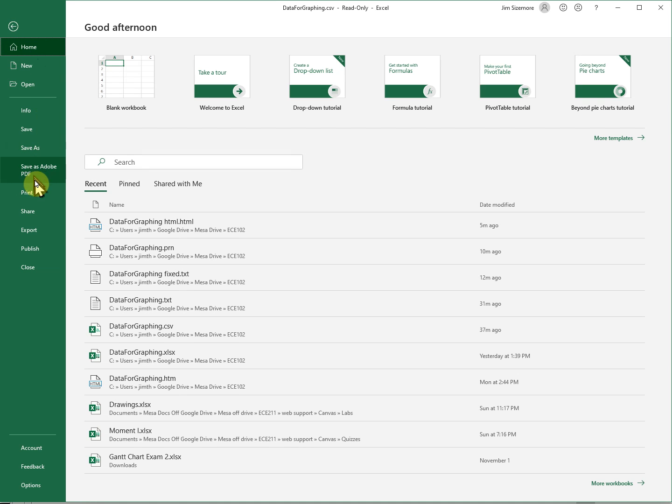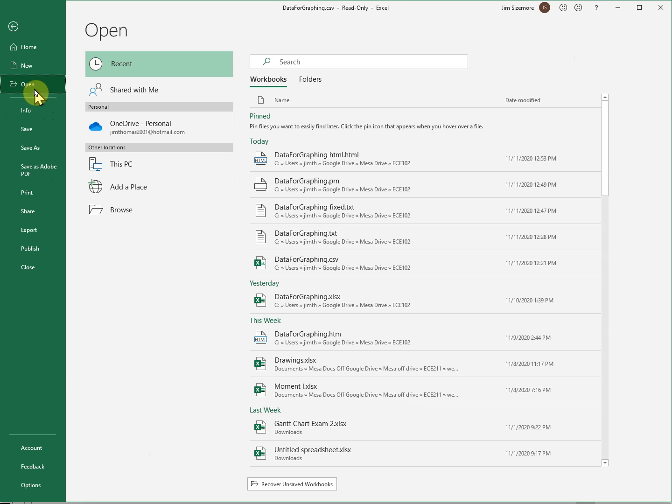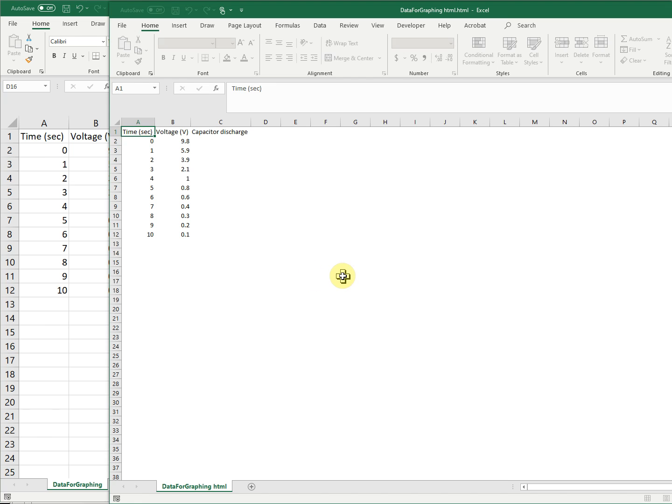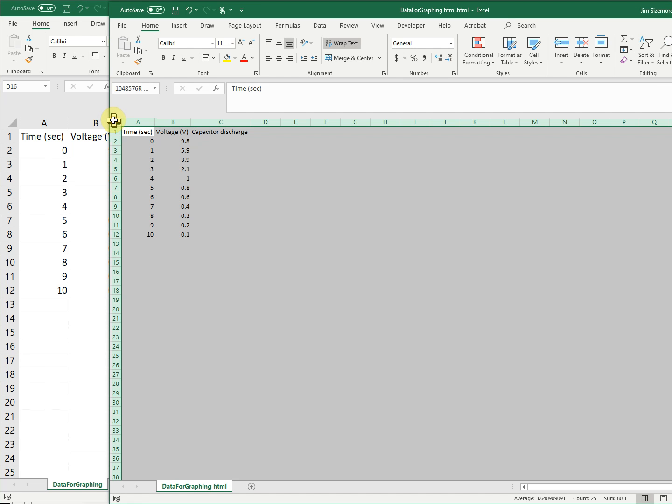I'll show you a different way, by the way. Open. A lot of these files you can use your operating system to bring it in, but I'll use the there's the file I want to bring in. I'll use the HTML file. So get this in, and Excel interprets HTML beautifully. There it is.